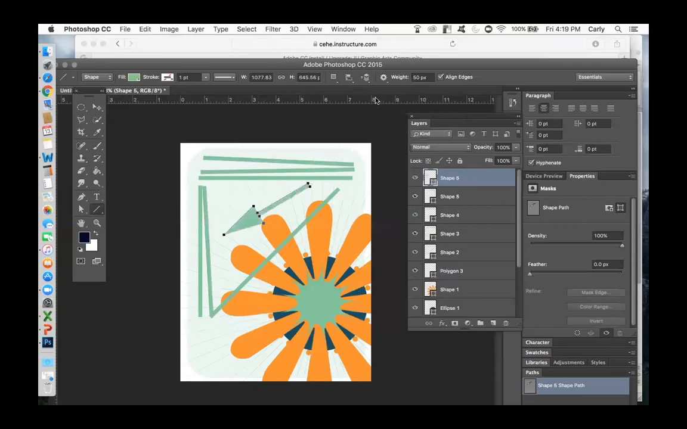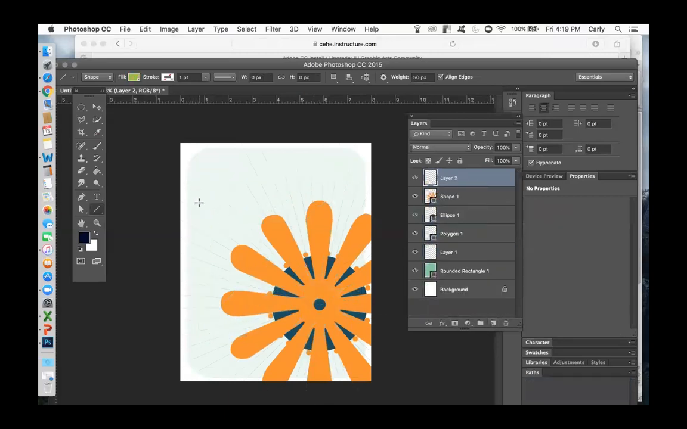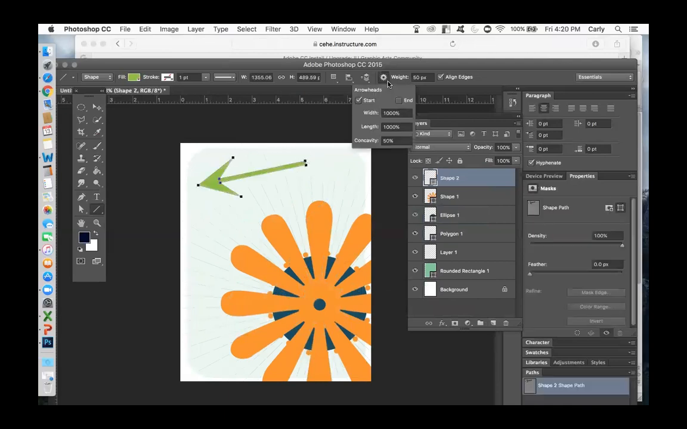If I were to change these settings, so let's say I'm going to make the width of my arrowhead 1,000, and then I'll add 50% concavity. What will that look like? And see, now my arrowhead has a different sort of feeling to it. I'm getting a little overwhelmed by all the arrows. Let's see. So here's our arrowhead. That's at 50% concavity.